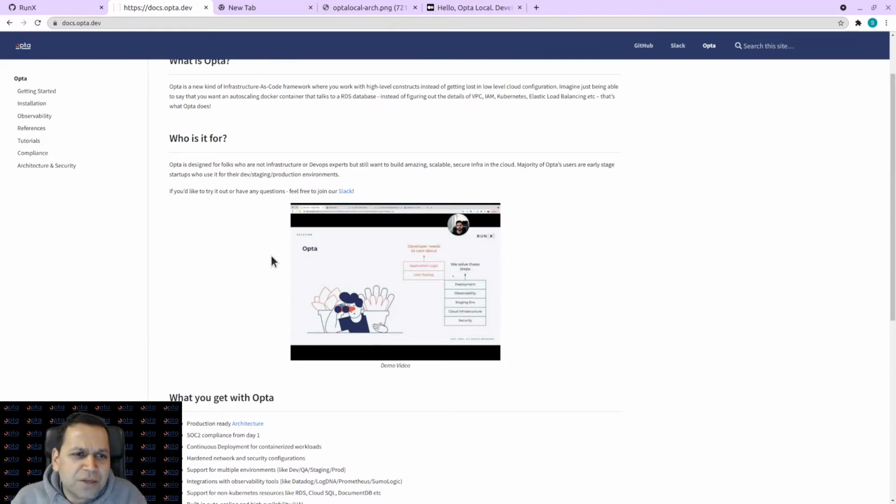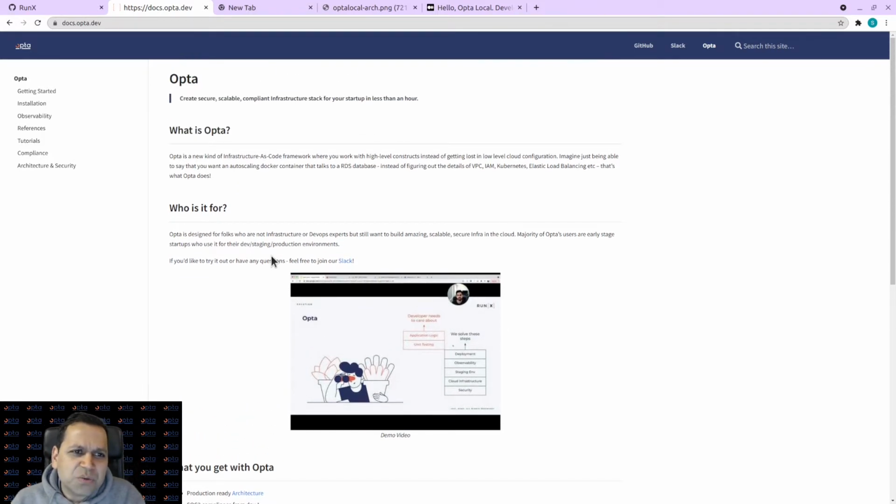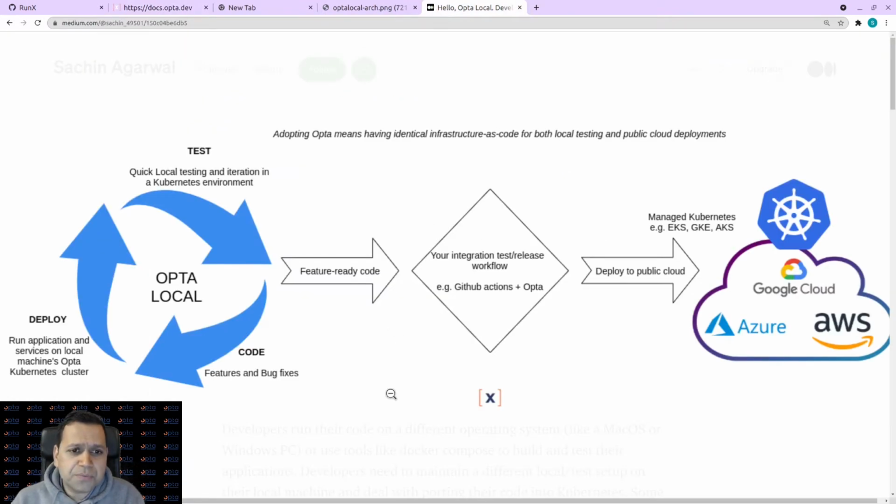In case you're wondering what Opta is, it's a way to create infrastructure in the cloud without knowing the nitty-gritty of every cloud provider. So this means you can quickly get started with deploying your application in the cloud without having to worry about things like VPCs and IAM and Kubernetes and load balancing and what have you. Opta will do that for you in a very secure and scalable manner. But this video is about Opta Local. So let's talk about Opta Local.